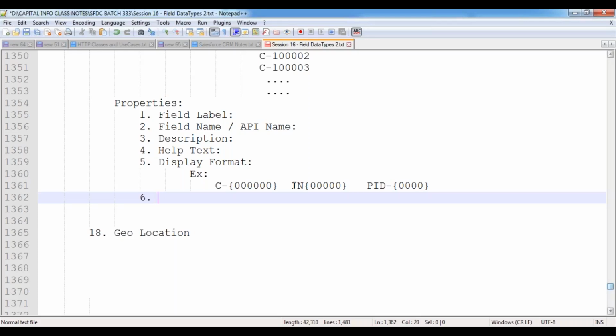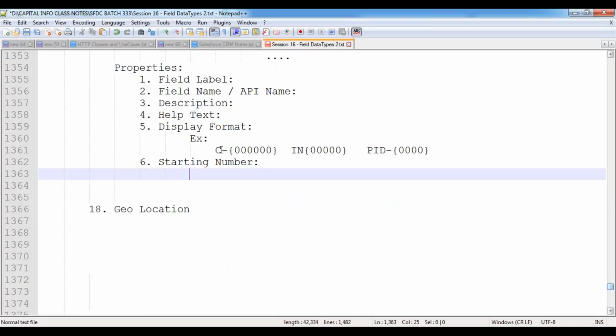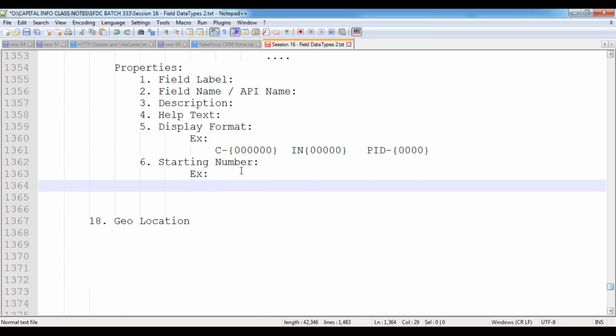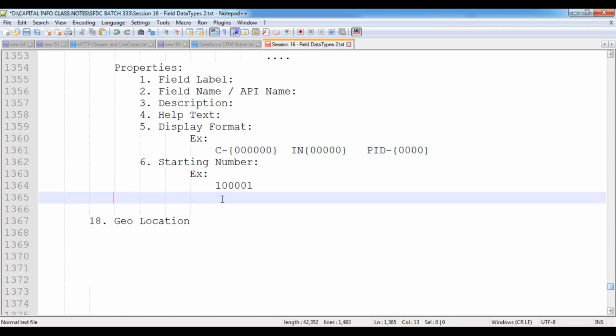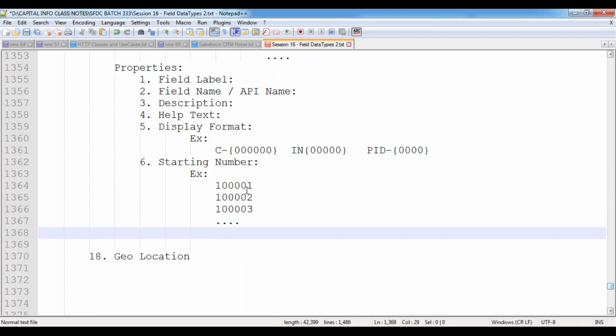Next, the 6th property is starting number. That means from which number you want me to start generating this sequence. For the first customer record, what ID do you want me to generate? C hyphen, and after that, from which number should it start? I want to indicate 100001. So the first customer ID will be C hyphen 100001, the second customer ID is 100002, the third customer ID 100003. Like that, it keeps increasing the sequence one by one.